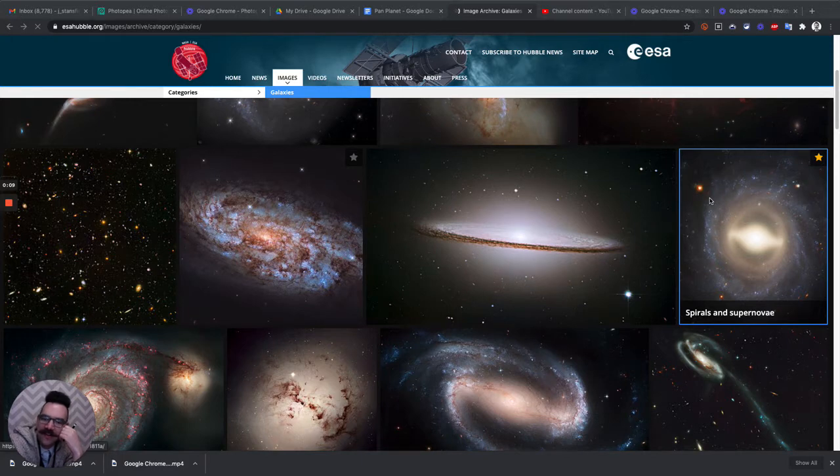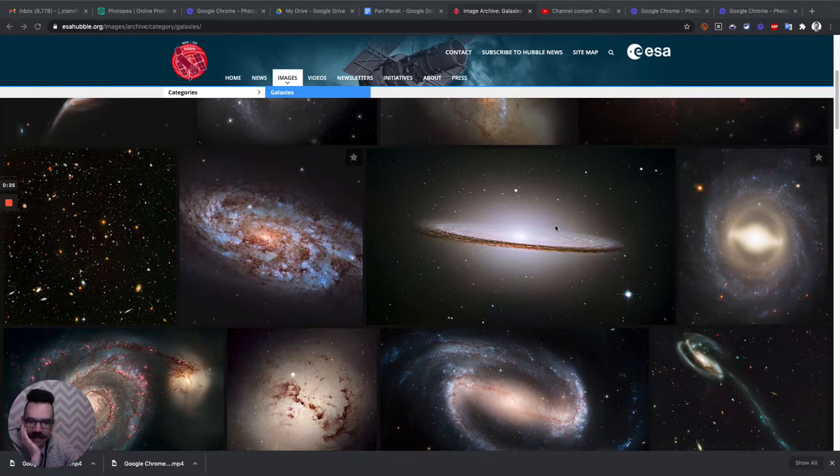We are working on our Pan-Planet project, and we're here on the Hubble Telescope website. We're going to download a picture and insert it into the background of our planet, and then we're going to use some creative editing techniques to put our planet in the middle of this sort of galaxy spiral right here. So this is the photo that I want.